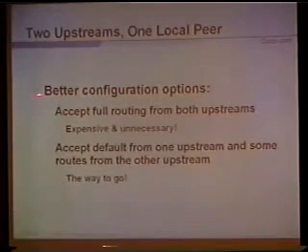So, better configuration options. Or you can accept full routing from both upstreams if you really want to. If you've got the memory and the router, do it. And you can show everybody who comes into your equipment room, oh, look, I've got 2 copies of the full routing table and so forth. Yeah?